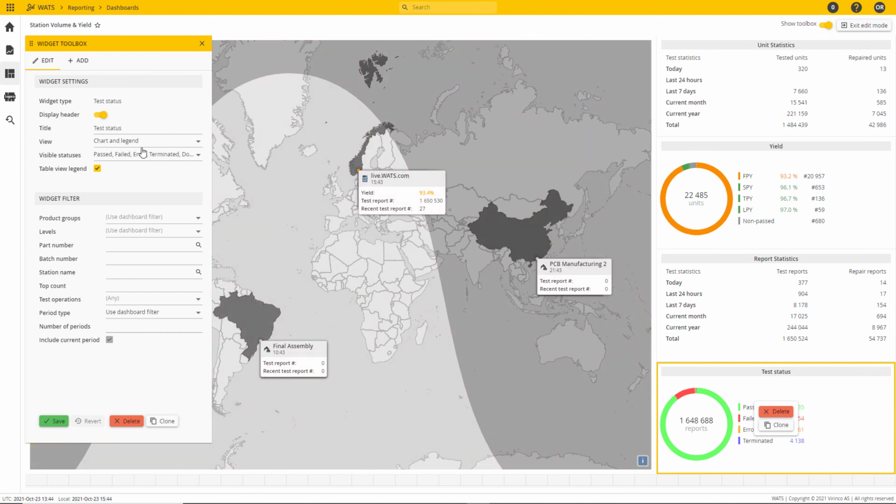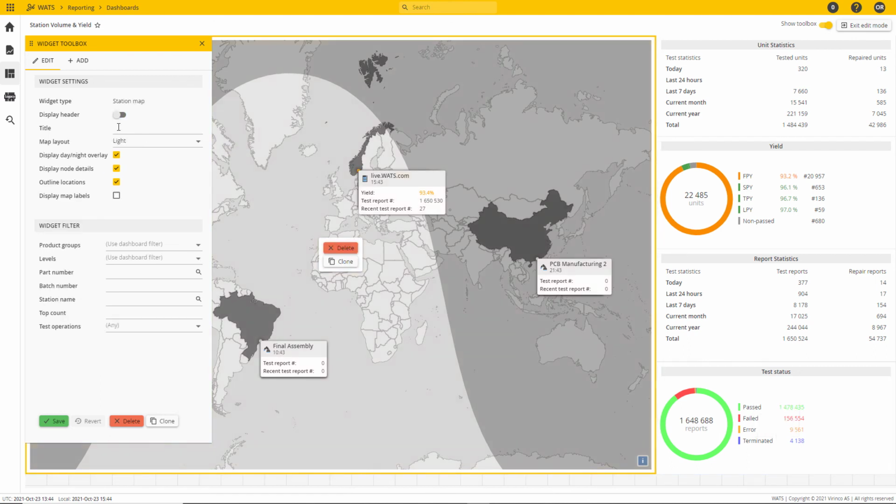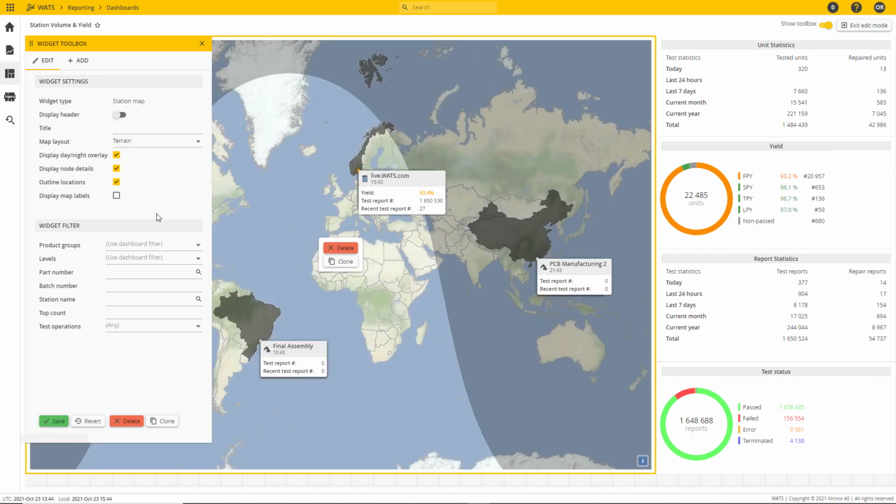For the map, I can choose from a few different settings. I can choose to display a light map layout like this one, or a terrain mode. I can choose to display the day-night overlay that you see displaying the time of the day. And I can hide the node details. I can turn the country outlines on and off, and I can choose to display country names on map labels.